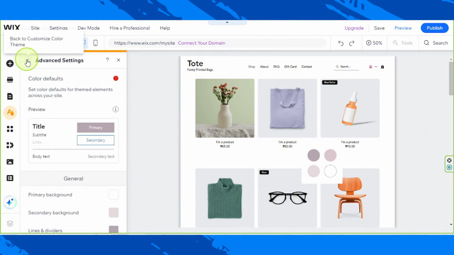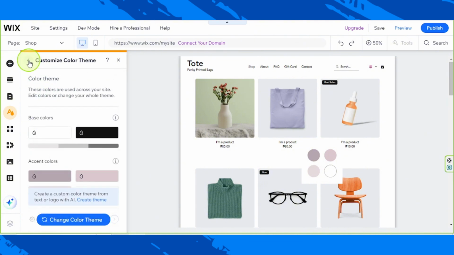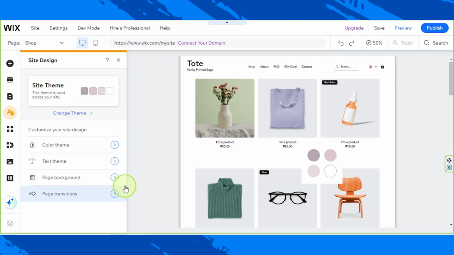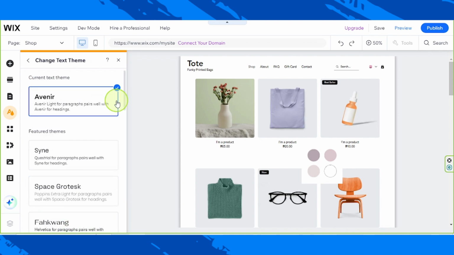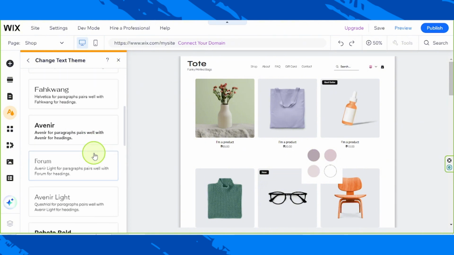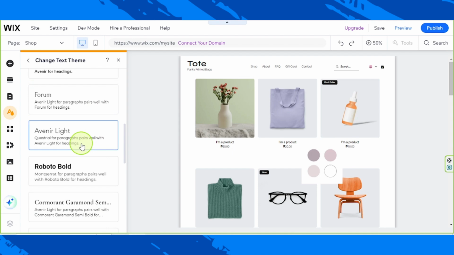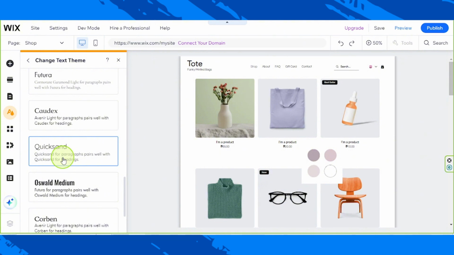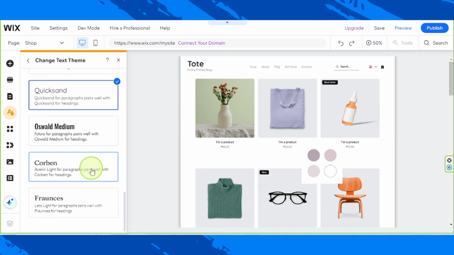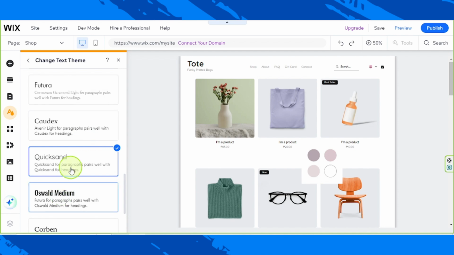And I'm going to go back to the main side panel over here. And now we're going to select a text theme. So I'm going to click here. You can actually manually select your preferred fonts by clicking the font drop-down button. But as for me, I'm going to go to Change Text Theme and just select something here, which is usually very easy to do. So I can just simply select something here that I think would look good. I think I like this one, so I'm going to stick with that.